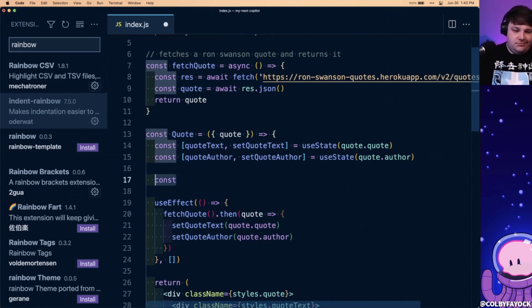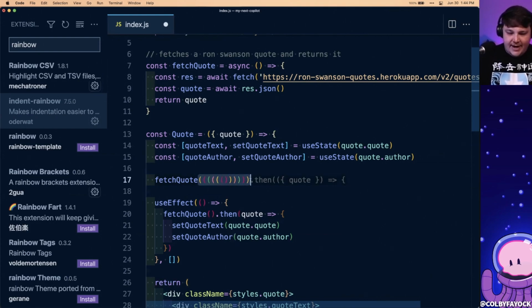how about, my mind is blank. Get quote. But the point here is, see how it shows all the different brackets coordinated by color, which is another thing that just makes it so much easier.